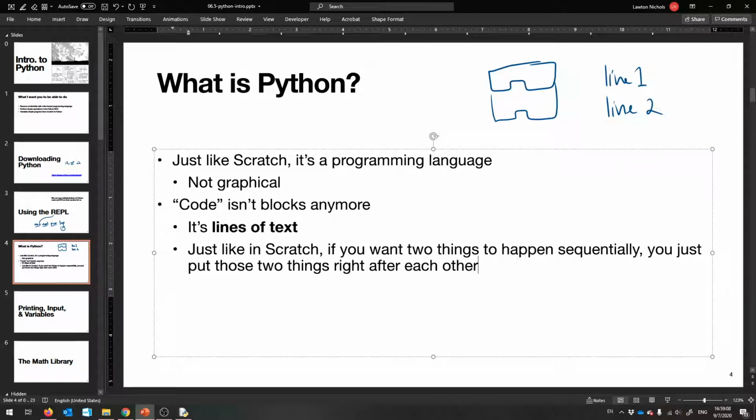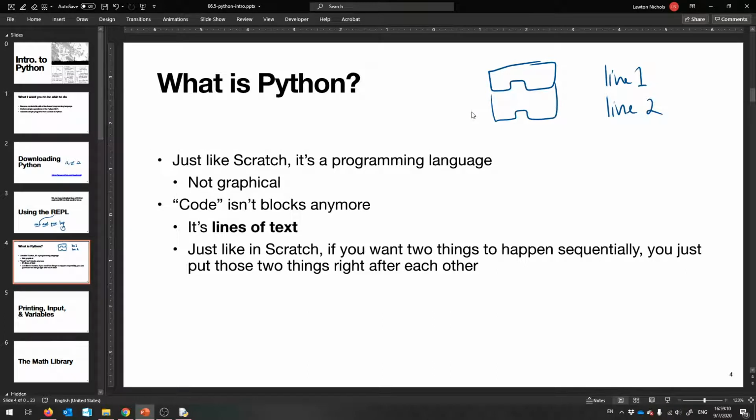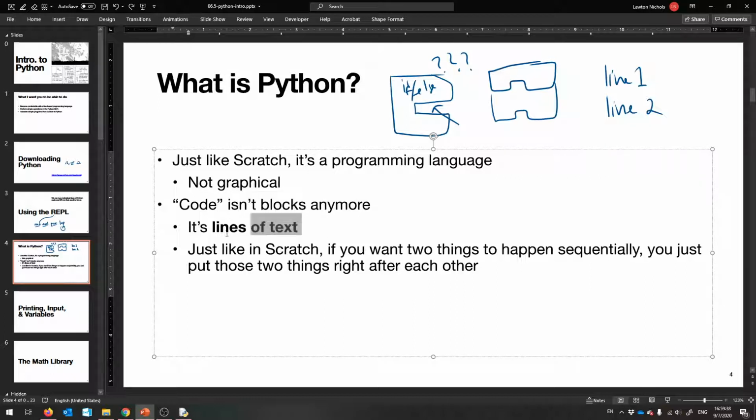And we might not get to it today, it depends on how much we get through, but like if-elses with things inside, how in the world are we going to translate this from a graphical form into a text form? And there are ways. You can think of it like, oh, there's text inside, it's kind of over to the right a little bit. That's the idea, really. But yeah, it's not blocks anymore, it's lines of text, and each line has a specific meaning.